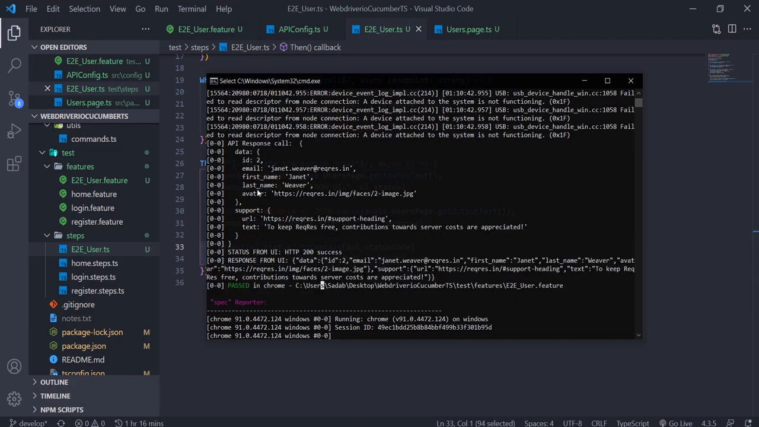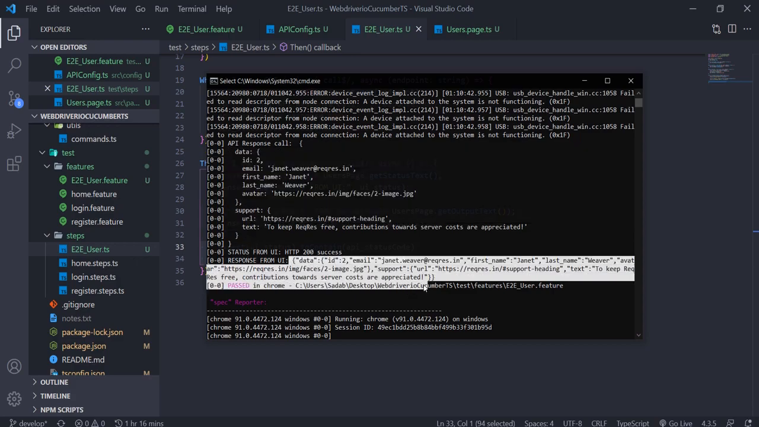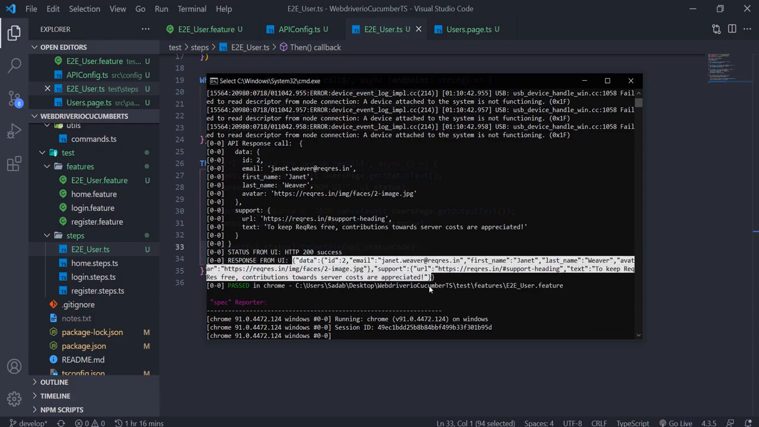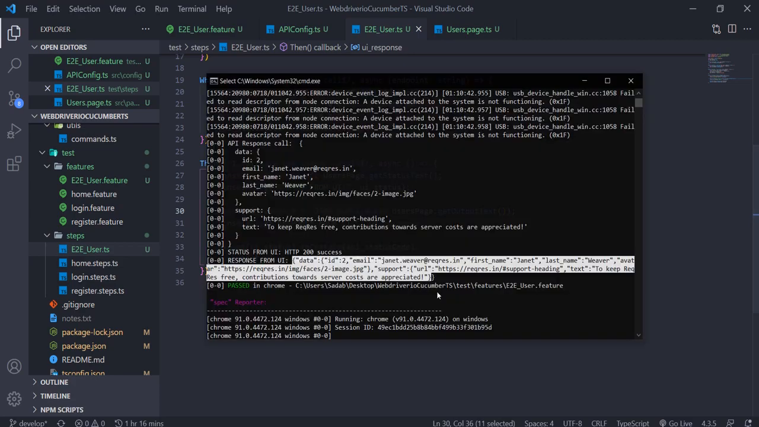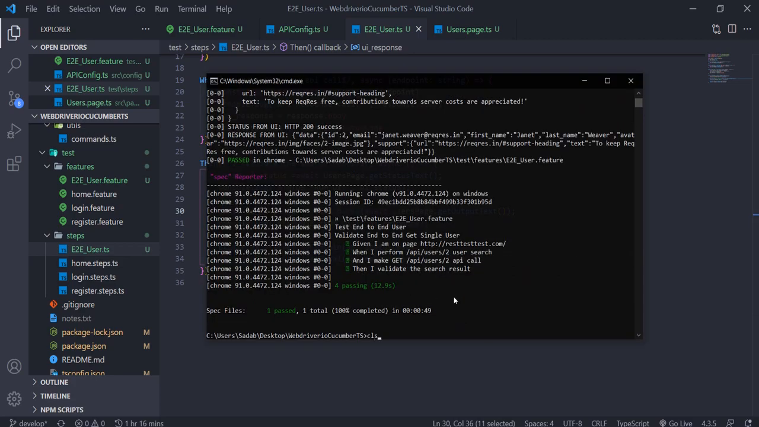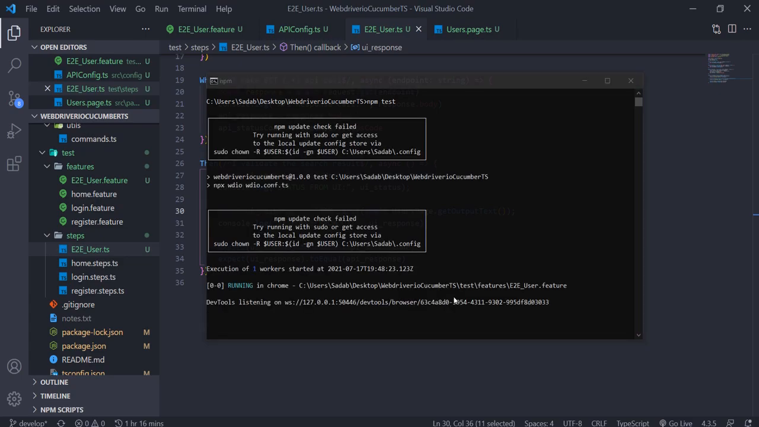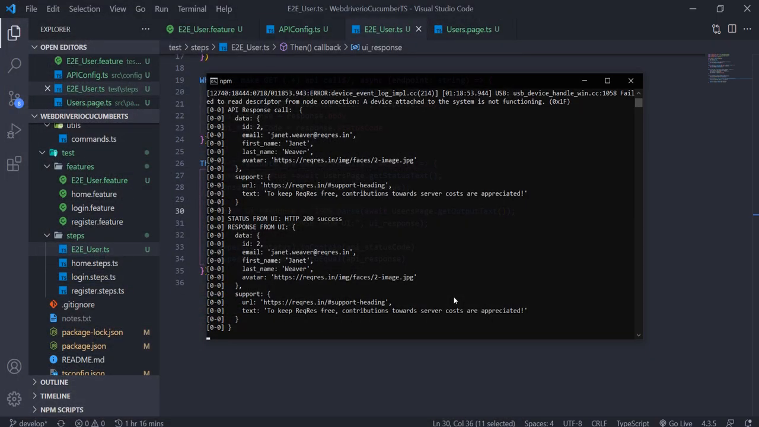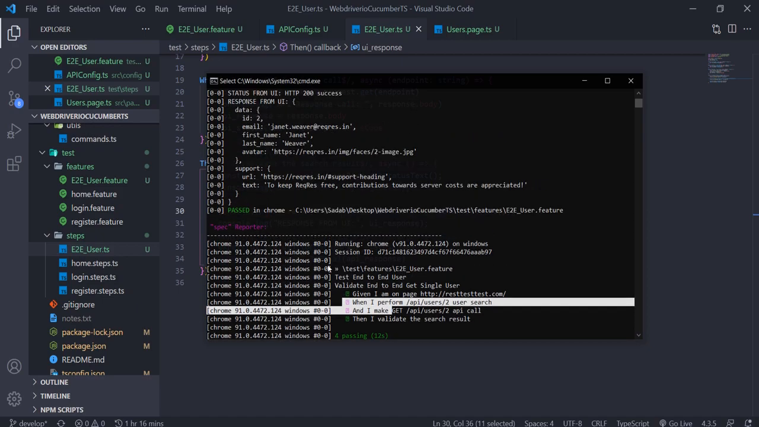Now just note here, the first API call is in JSON format, whereas whatever we are getting from the UI is a normal string. It's not in JSON format. Now we have done this JSON formatting, and let's see how it prints on the next run. So I'll just rerun our test. Okay, execution is completed, our test passed, and let's check what happened.